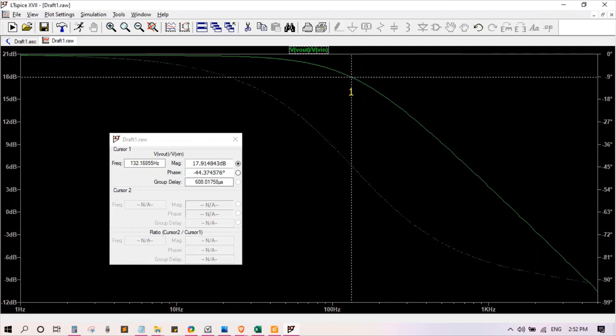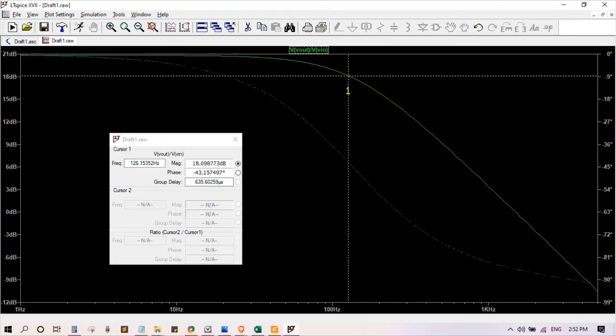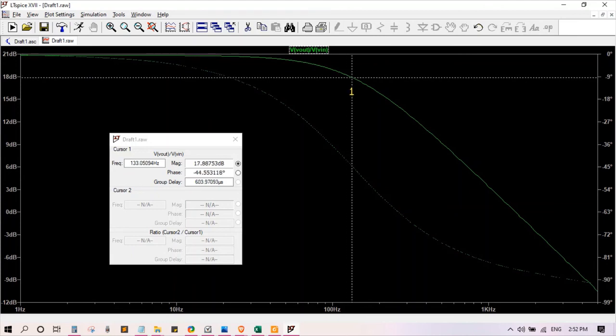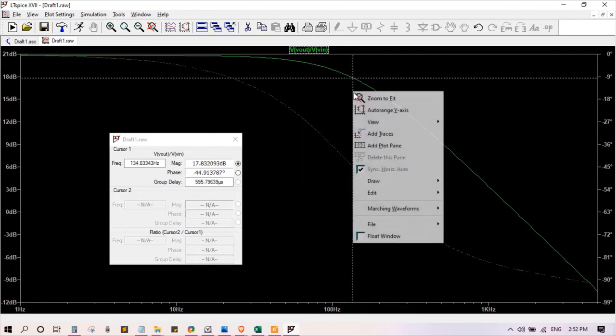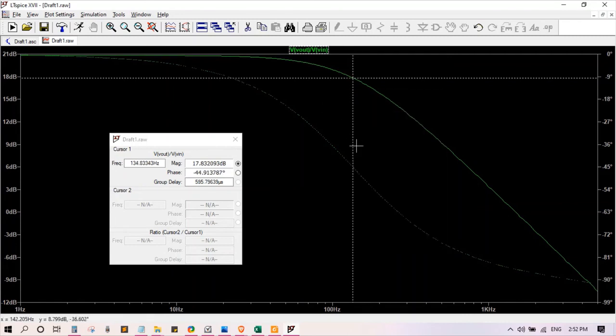So we can set that to a closer value, 17.83. It is very close to the 17.82. So the phase change is minus 44.91. So it is very close to minus 45. So we know that this is the cutoff frequency of this filter. So the cutoff frequency is around 134.83 hertz.